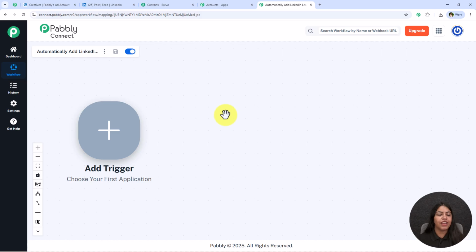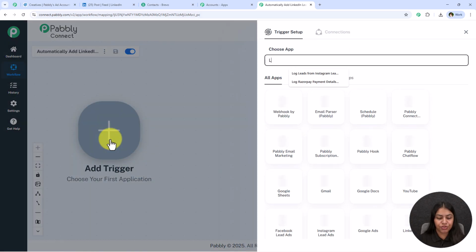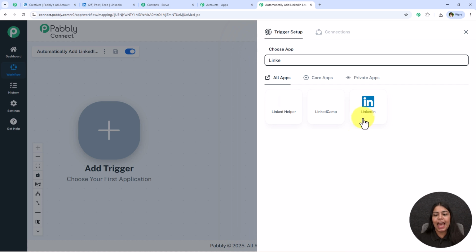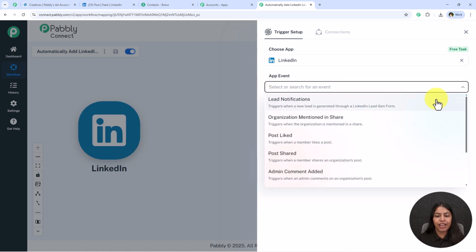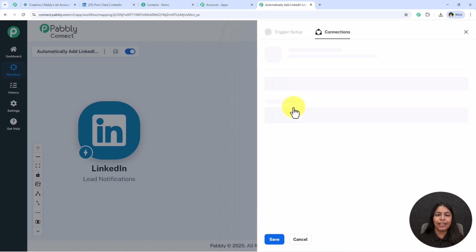So to get started, we have to click on this add trigger button, and now for the trigger application we have to search for LinkedIn and select LinkedIn. For the event we have to select it as lead notifications and click on this connect.